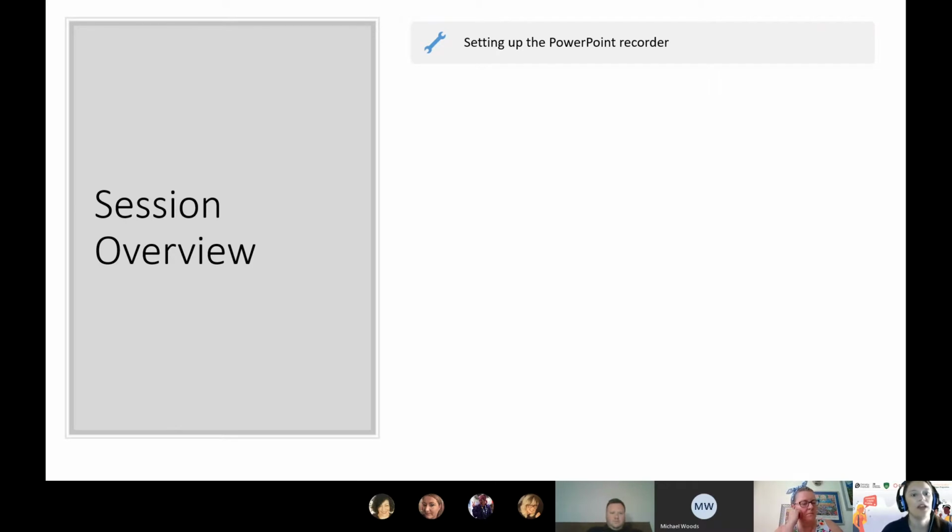So we're going to be starting off with how to set up the PowerPoint recorder, how to record on each slide, so the nitty-gritty of recording. We're going to have a little look at the digital inking option, which is a really interesting tool that will be quite useful for several subjects.